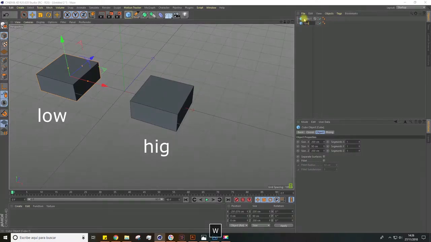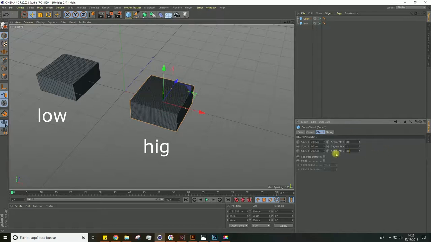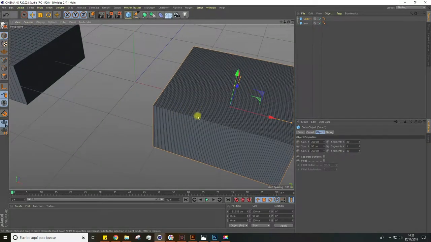Well, select the first copy and name it Low, as it will be the low poly version. Then go again to the Object Properties panel and set segments X and Z to 20. See? Regarding the high poly object, we'll set both X and Z axis to 80 segments.